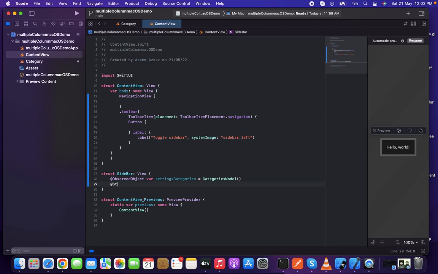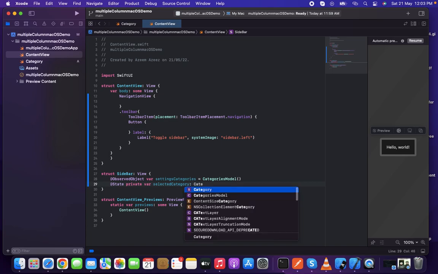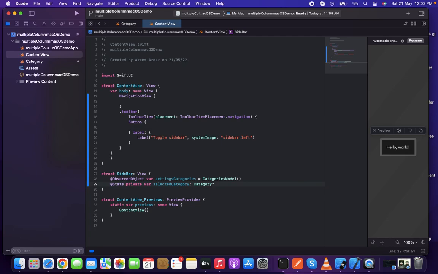The last declaration we need to use is a state, and this is a private var. Let's say it's selected category. This is to identify which category the user has selected at the moment. That's what it means there. Inside that we will be having the var body with some view over there.